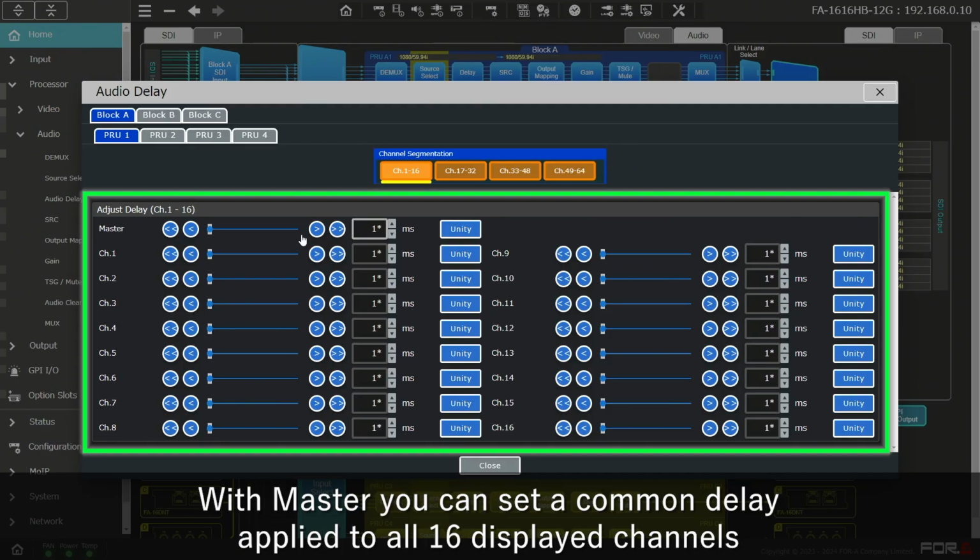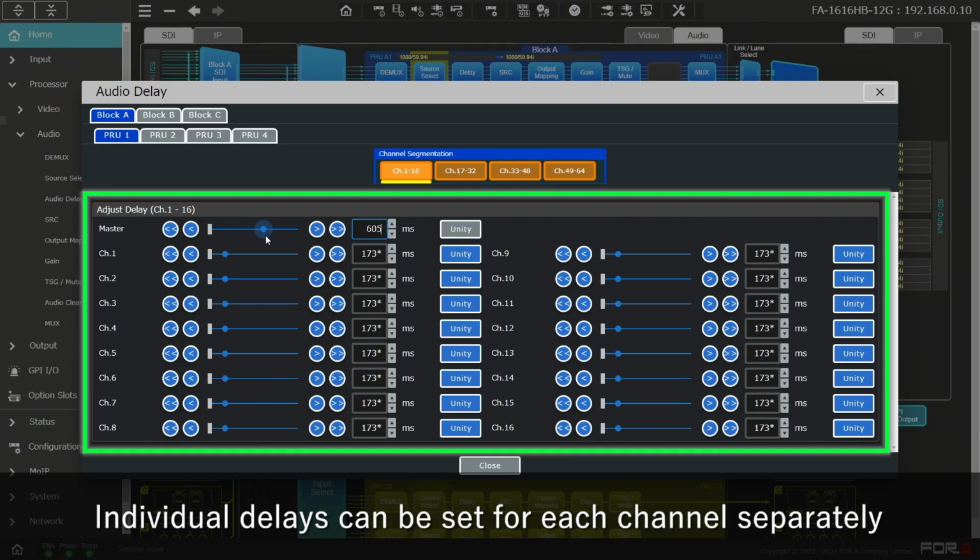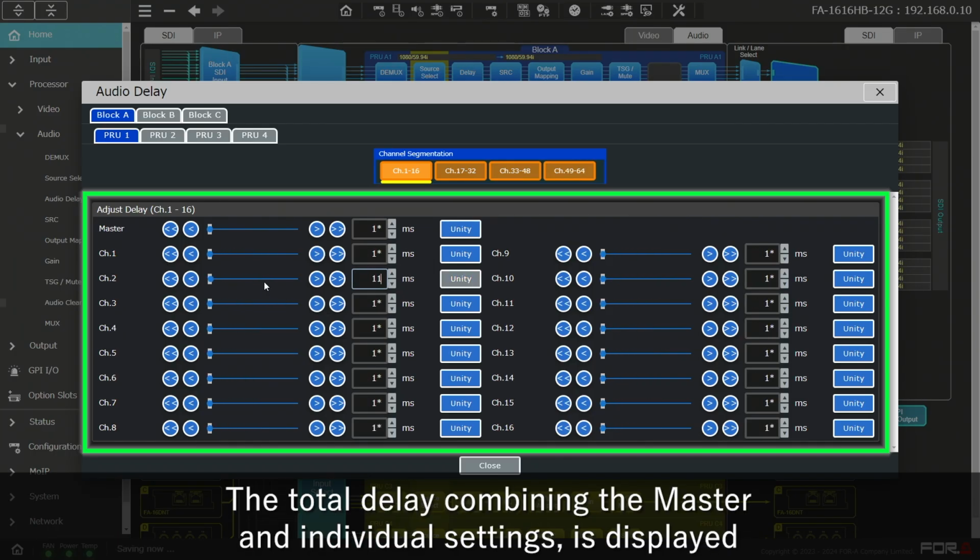With Master, you can set a common delay applied to all 16 displayed channels. Individual delays can be set for each channel separately. The total delay, combining the master and individual settings, is displayed.